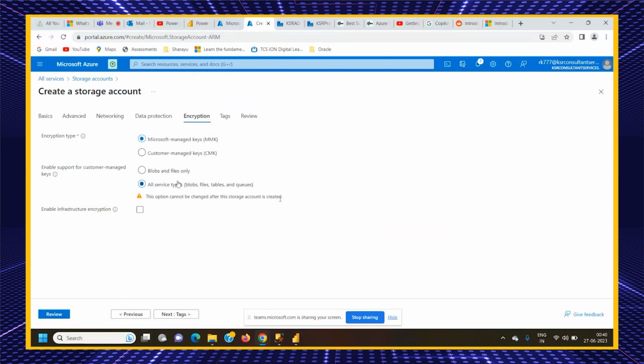I mean, if you want to create a storage account where you only want to save blobs, binary large objects, or files only, or all types: tables, queues, and files also. So we will select the all services type.